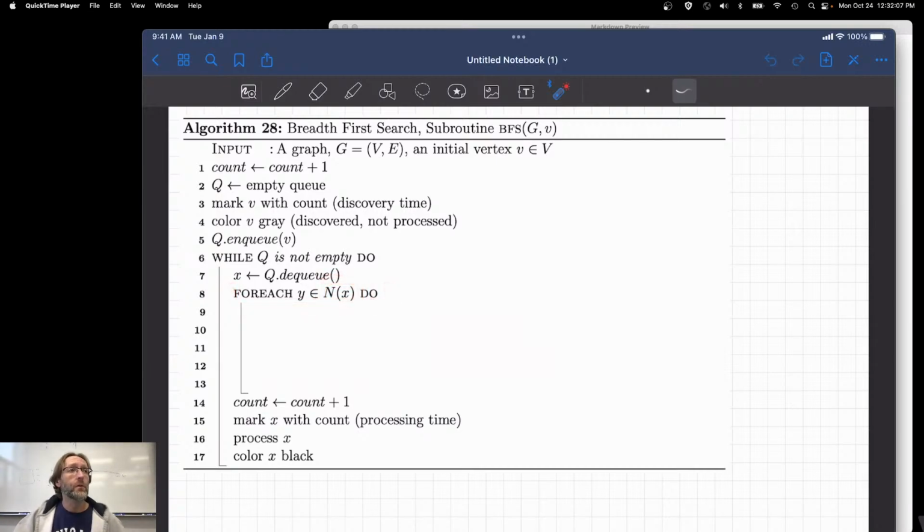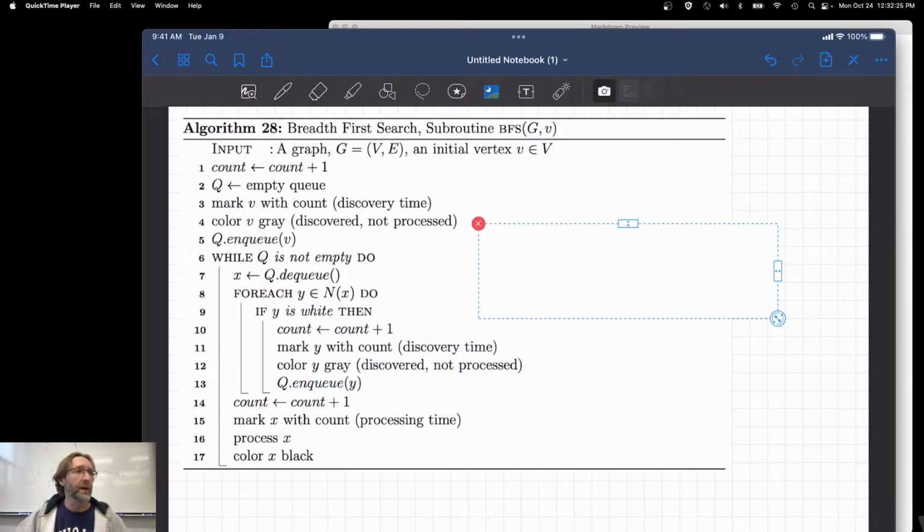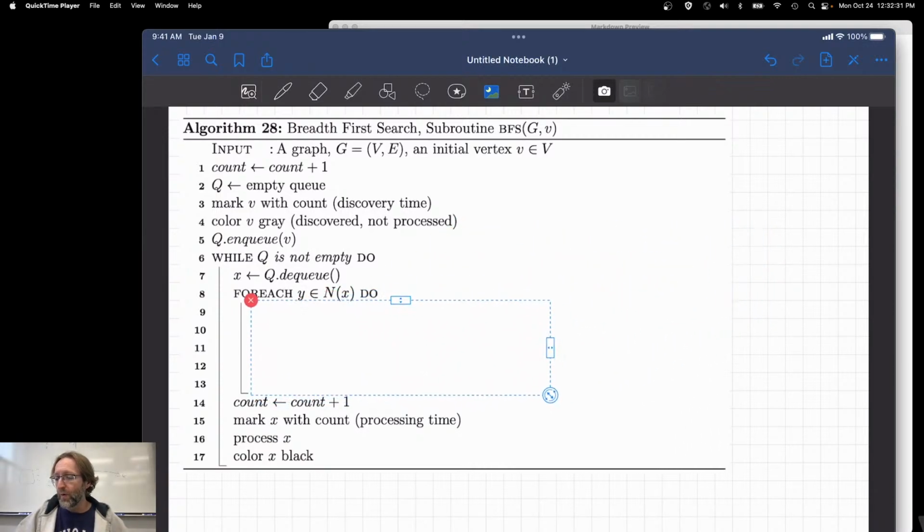Yeah, go ahead. Do you need to mark discovery time? Because we never use it. It depends on what your application is. If you end up using it in an application, then yes. But if not, then for example, this one we won't be, so I'll omit that part. In fact, I've covered up everything right there. If it's white, then we increment our counter, we mark it, and we continue and move on.